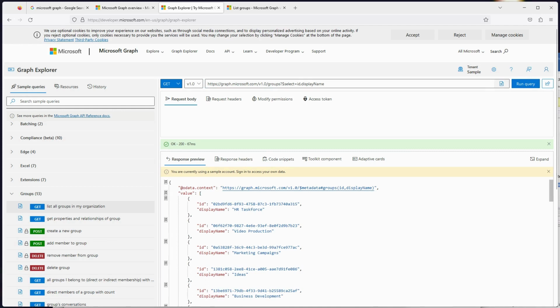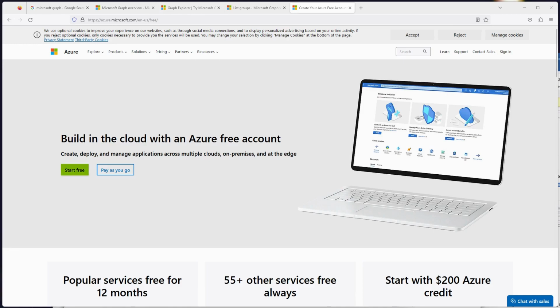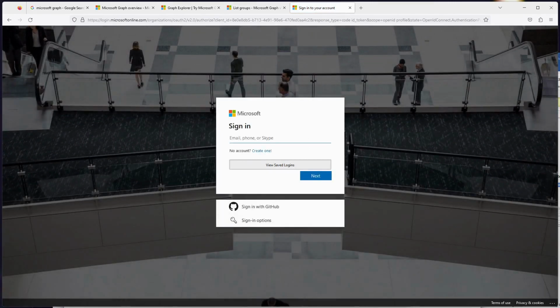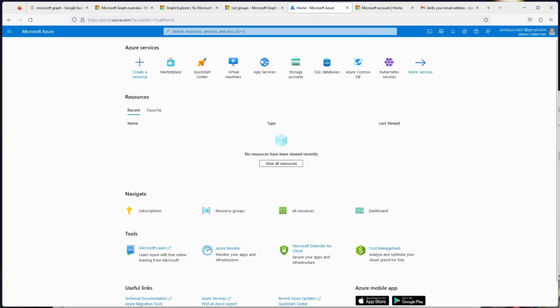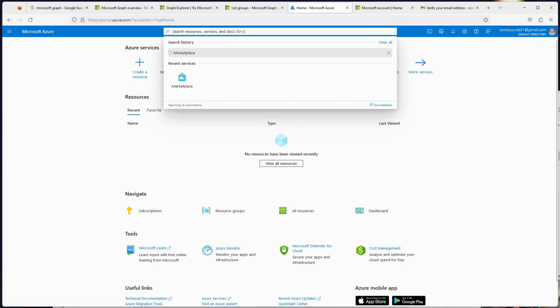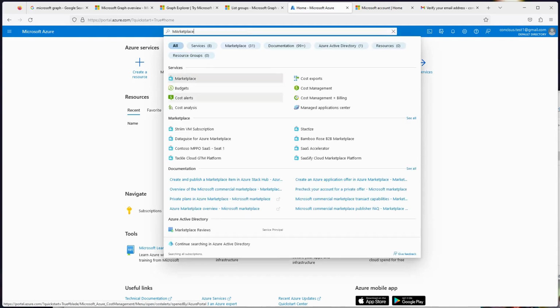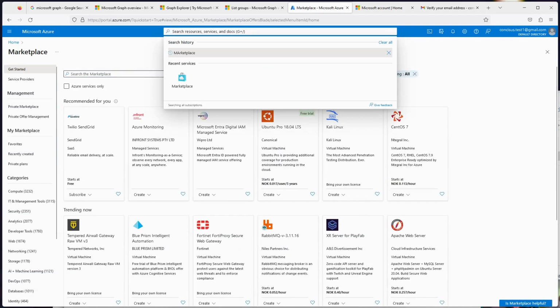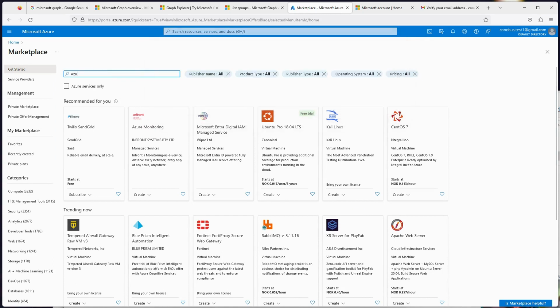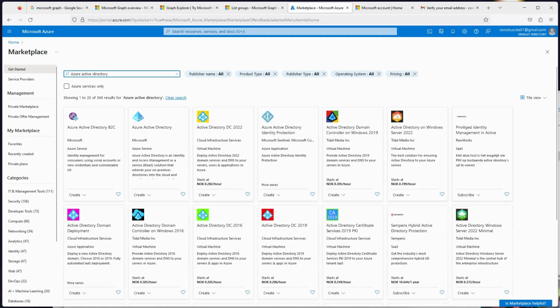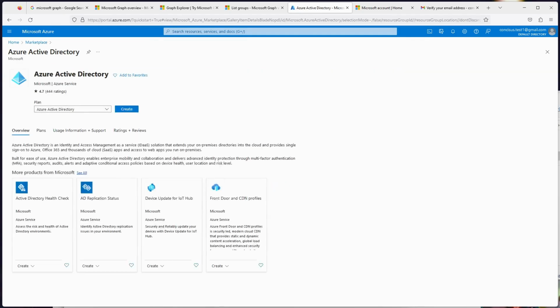Now, continuing with our example, we'll go to Azure portal. I will sign in with my account, but you can easily create an Azure free account if you don't have one. Here is my test Azure portal, and I will proceed with creating a new tenant. So go to Marketplace. Here search for Azure Active Directory. And click on it. We are creating a new tenant for a test organization.